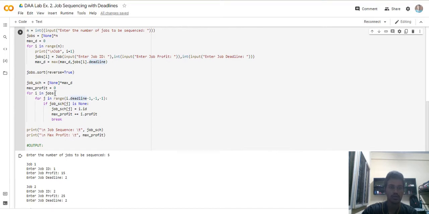And then in this nested for loop, for i in the jobs, for j in the range of i dot deadline, that is for each job in the jobs, we'll start with deadline minus 1, and then we'll take it till minus 1, that is, it will stop at 0 actually. So it will start with the highest deadline. We'll be assigning a job accordingly.